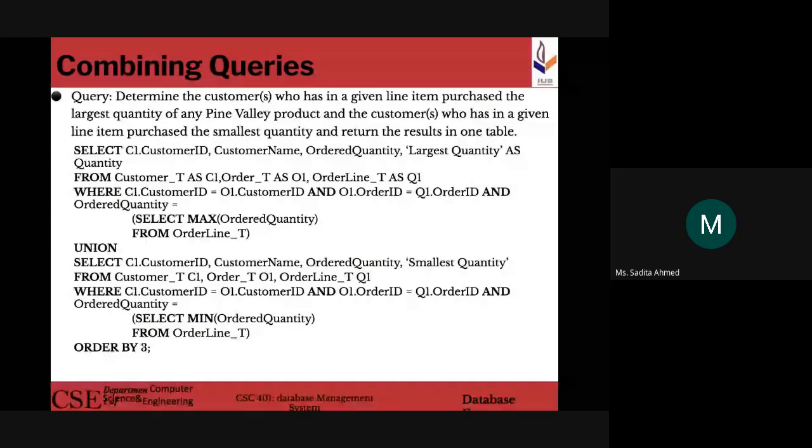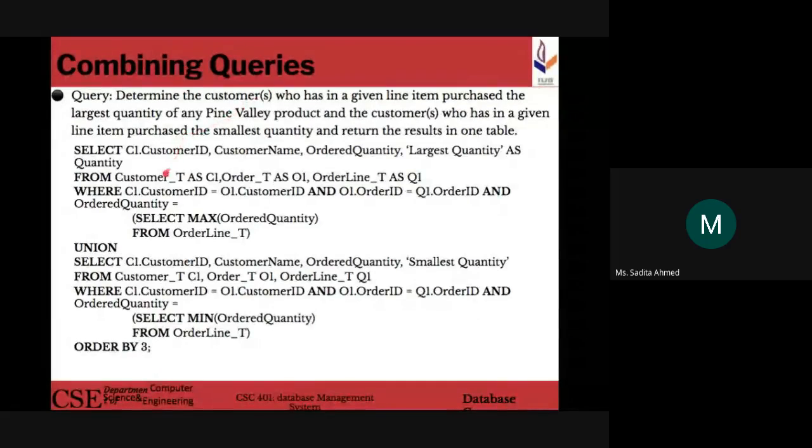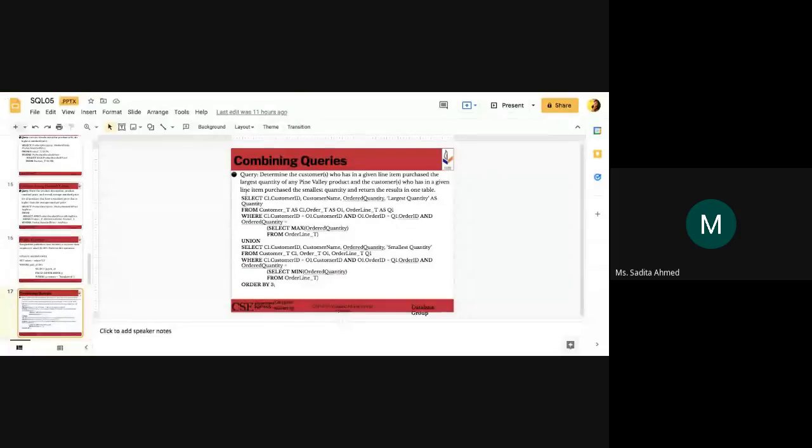So what the first part of this command is going to do is return a list of details of the customers who have ordered the maximum quantity for a certain product. All right. So let's see how this works individually in our query tool.